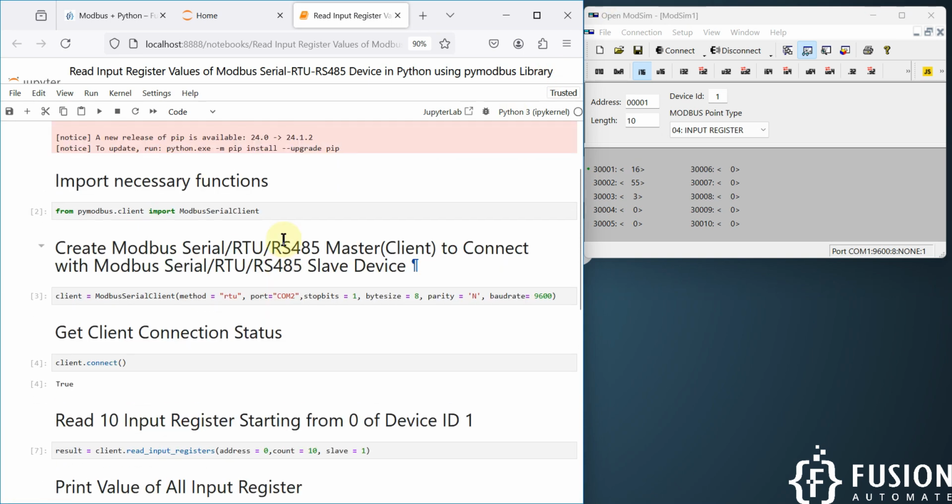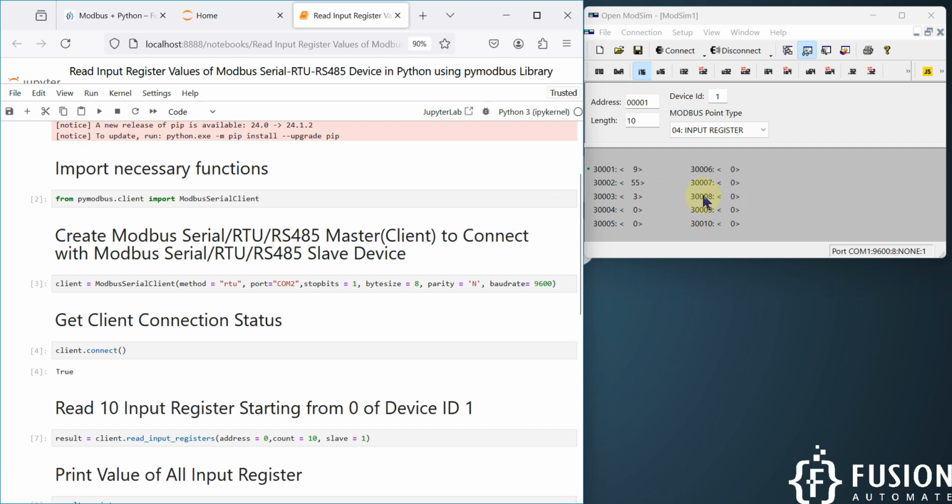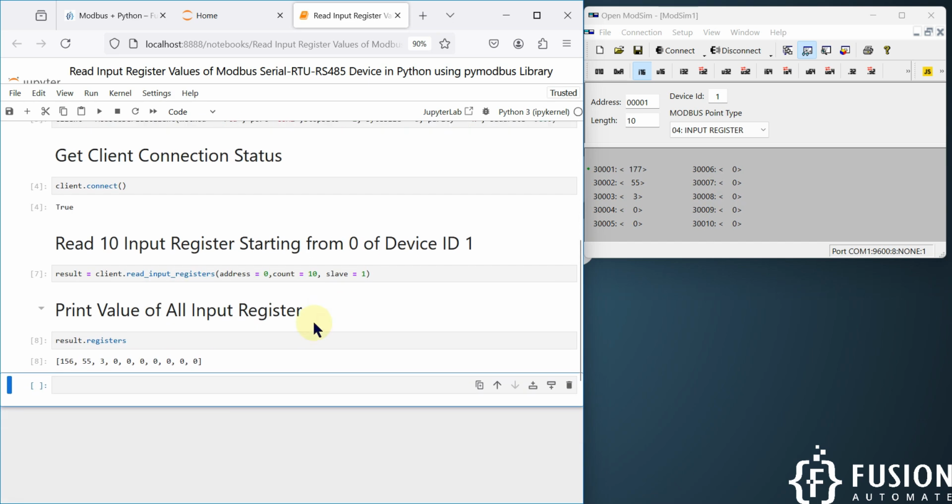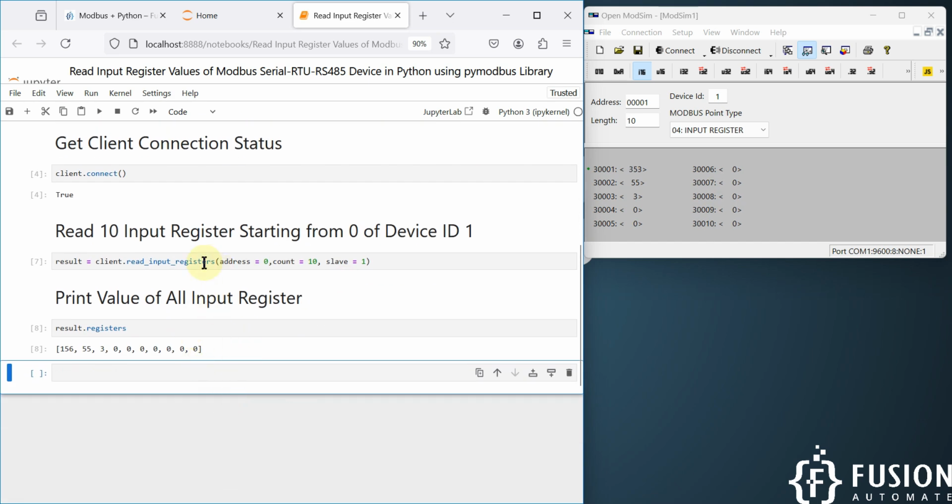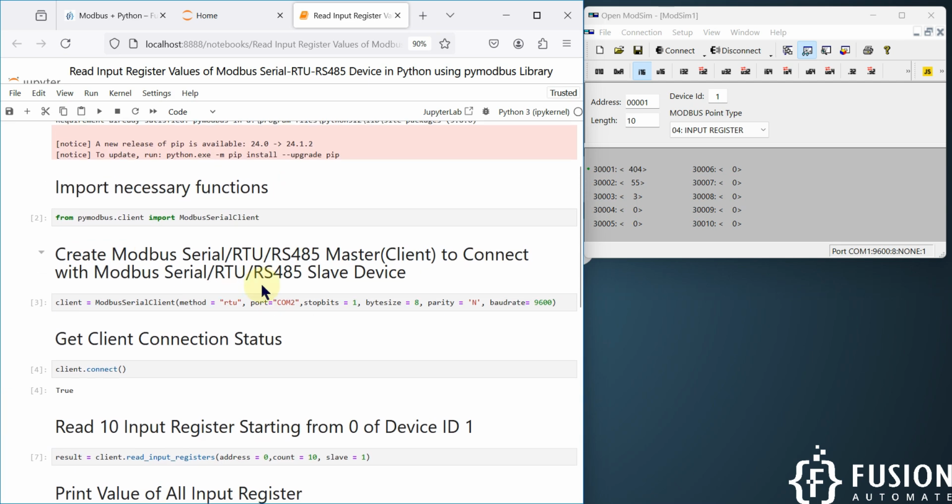This is the basic Python code to connect with Modbus slave devices, or you can say Modbus serial RTU or RS485 devices, and to read the data. Specifically, this is for reading input registers. This is how you can use Python to connect with any Modbus serial device and read the input register data.